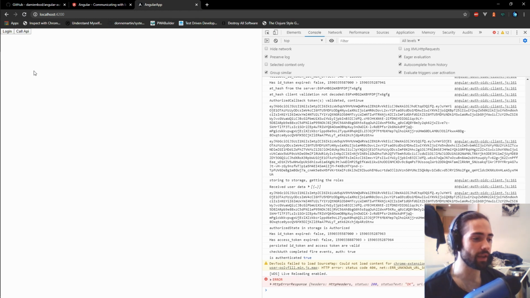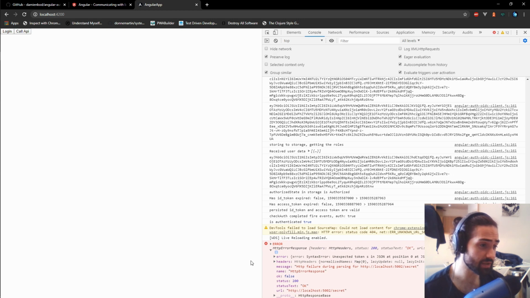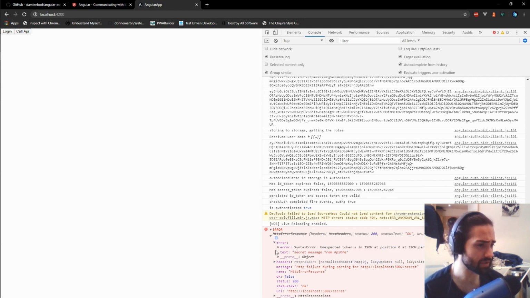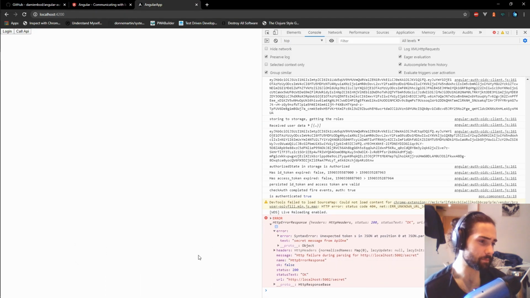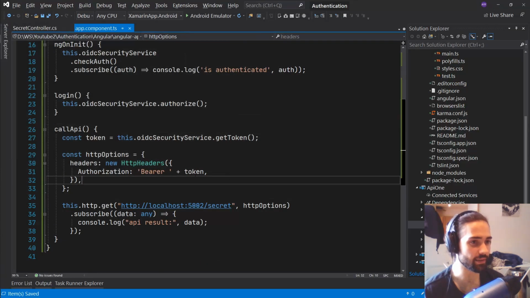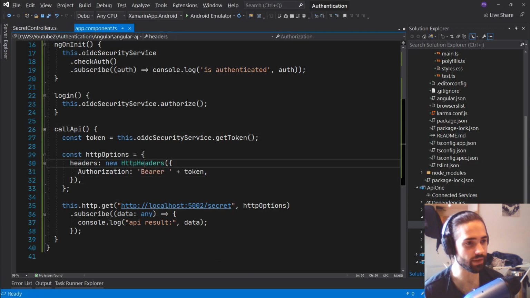Let's go ahead and call the API, and we get an error. Let's see what this is. It looks like some syntax parsing error. We do get the secret message, so we did authorize, which is nice. We couldn't manage to parse it, and that is something I looked up before this, obviously. Basically we automatically expect to receive JSON, and this happens to live on your HTTP header.